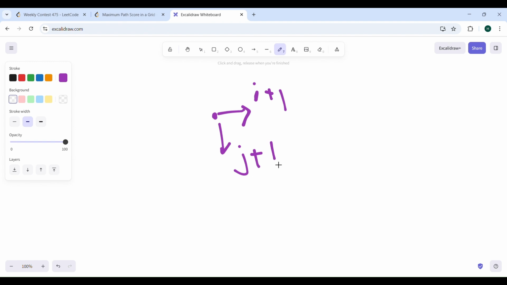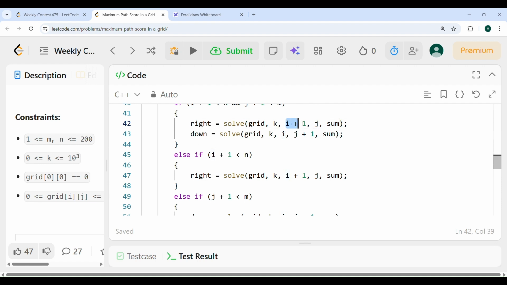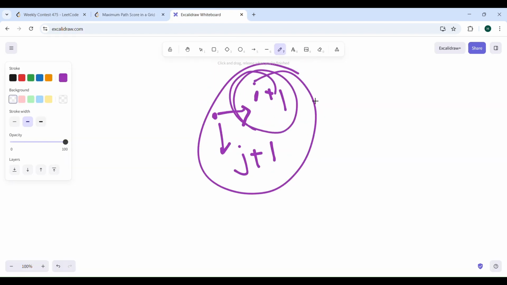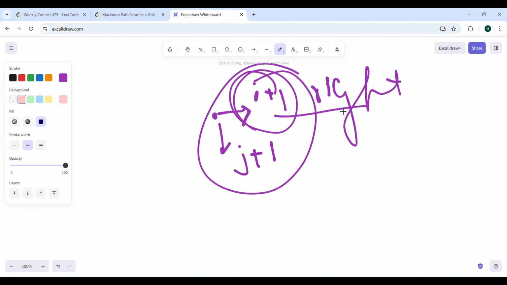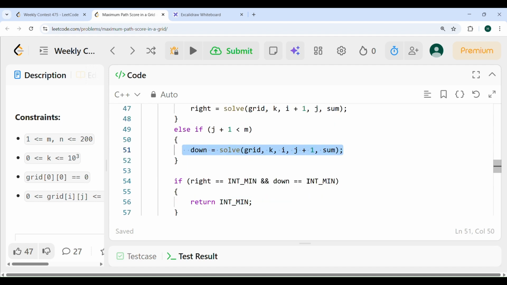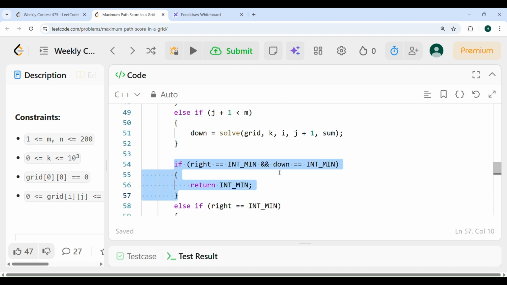So if you are at this position and i plus 1 is less than n, and j plus 1 is also less than m, it means both right and down are valid, right? So for right, you will call the solve function, and for down, you will call the solve function again with i plus 1 in the right and j plus 1 in the down. And if only i plus 1 is less than n, you should go only in the right direction, and this will be a valid path, right? Okay. And if only j plus 1 is less than m, you should go only in the down direction, and that will give you a value, right?